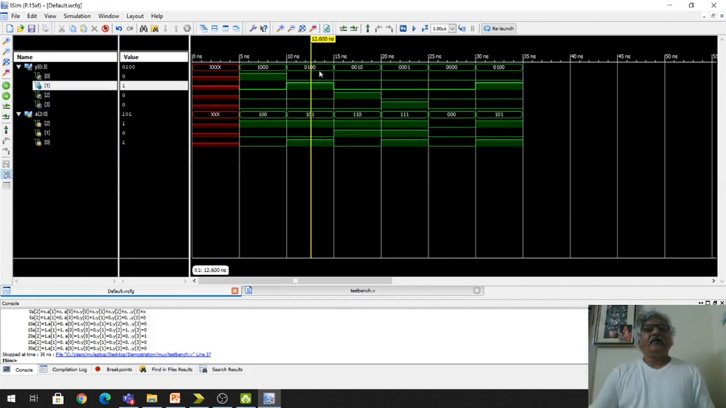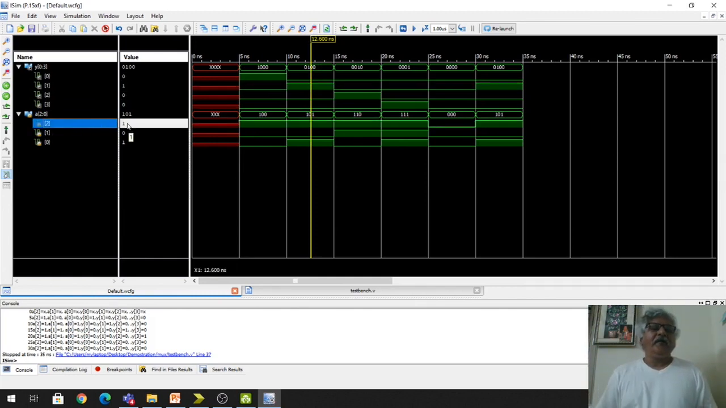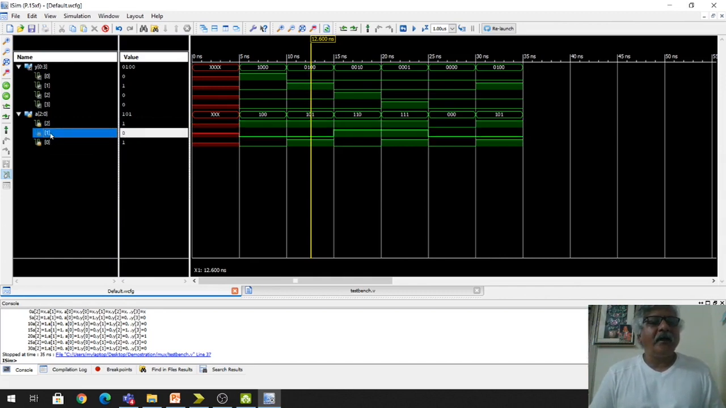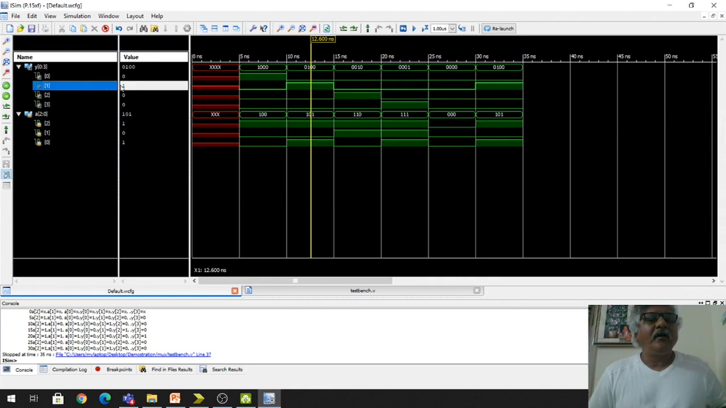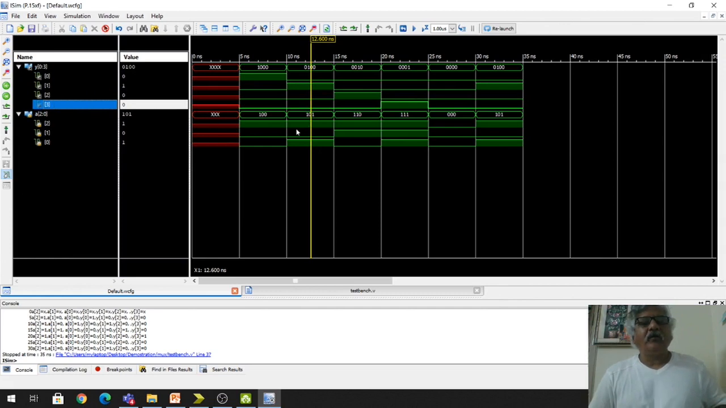Now we check another condition at 12.6 nanosecond. First we have to see A2. A2 is 1, this means enable is 1. Now we will go for the A1 and A0 condition. A1 is 0, A0 is 1. So if this is the condition, then output Y1 will get 1 and the remaining outputs will be 0. So see here, Y1 is 1 and Y0, Y2 and Y3 are all 0.